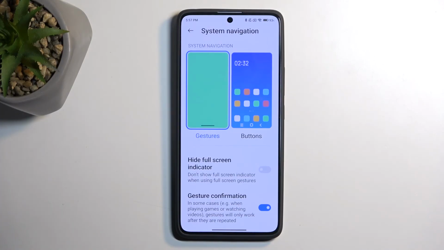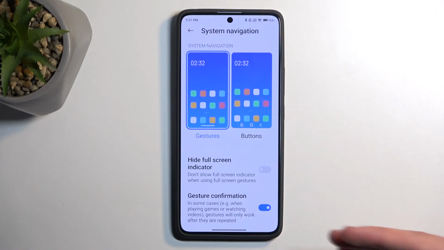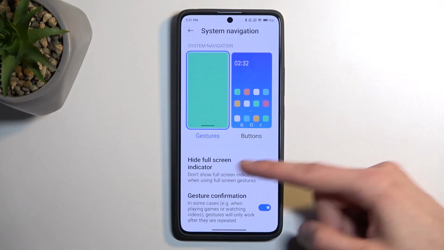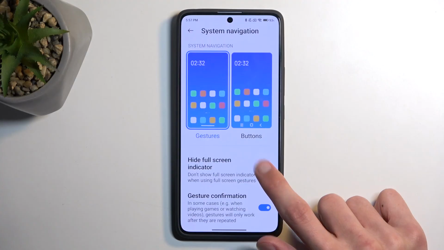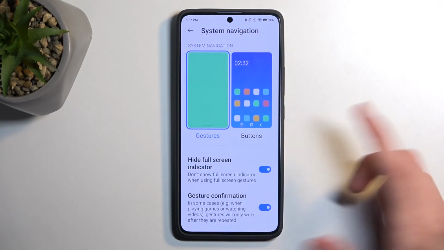Now, there's an additional option for adding this kind of more clean look to your device, which is hiding the full screen indicator. All it does is make this bar right here at the bottom invisible. Something that I like to enable, as it serves no purpose. It still works the same way.